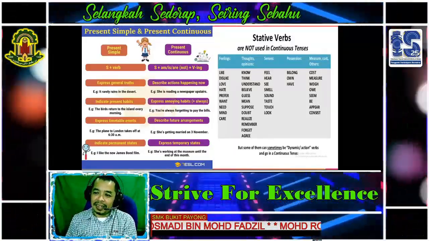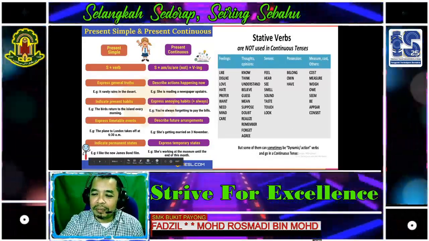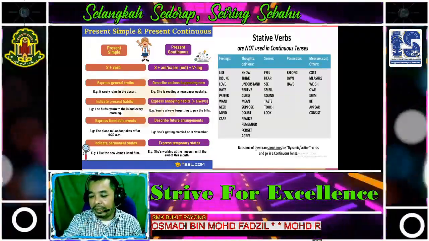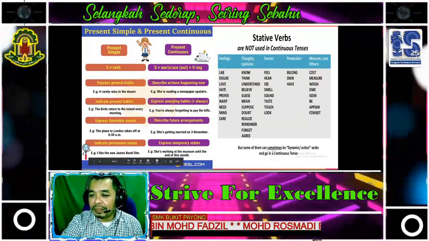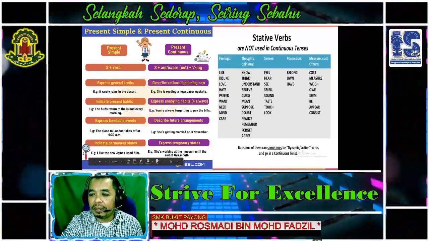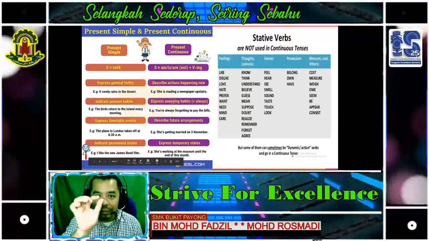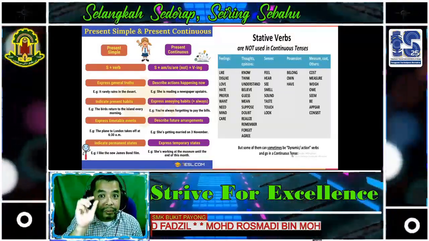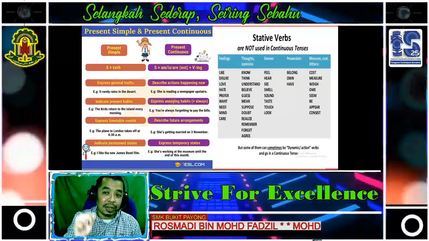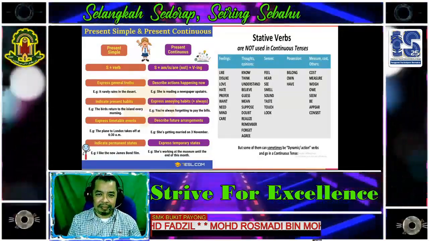Next. There is a note down there. Stative verbs, you can see it below. But some of them, okay, follow my pointer, can sometimes be dynamic or action verbs and go in the continuous tense. Ada juga case sometimes boleh jadi dynamic action. It means you can use them with the continuous tense sometimes.